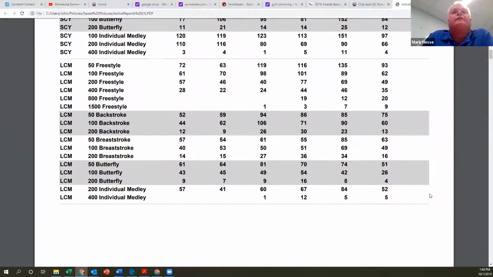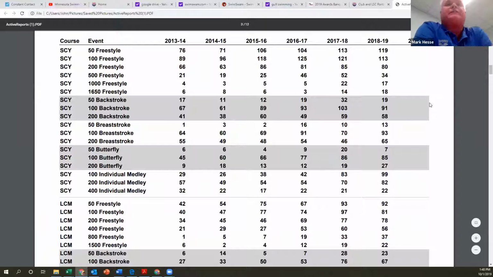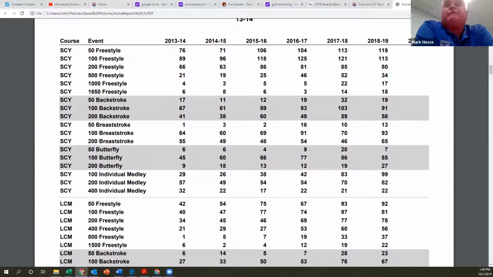Again, just a way for you to look at how are you managing the entries? Are you giving kids opportunities in those events? Are there places you want to emphasize events that maybe, we all have those blind spots where we may not enter a kid or a group of kids in a certain event. And it just kind of points that information out to you.